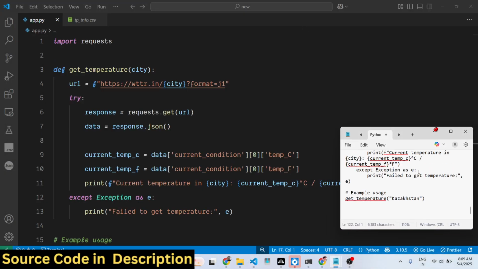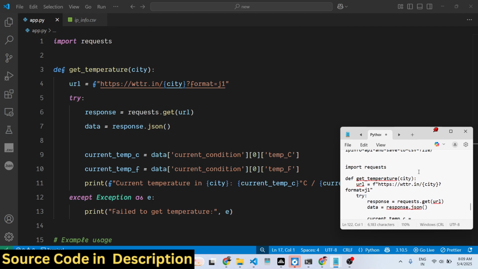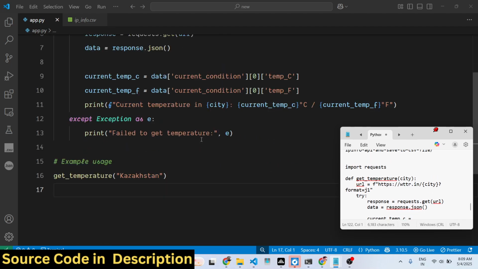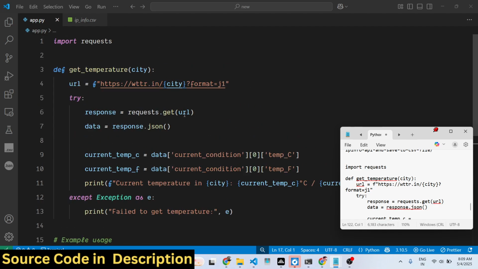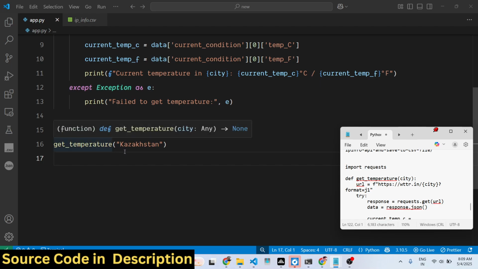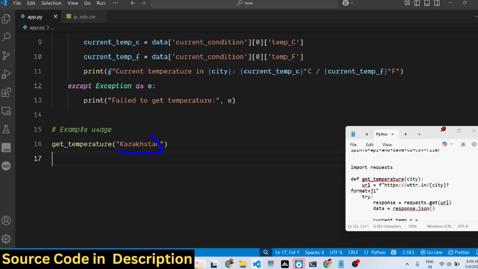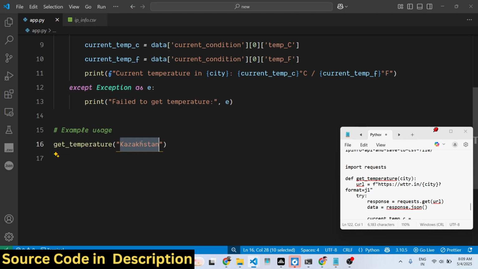So in this video I will show you a Python script for scraping the temperature of any city in the world in Celsius or Fahrenheit right in your terminal itself. So we have written this Python script, and we provided this country, Kazakhstan. You can provide any country or city name as well. So let me provide here Melbourne, which is located inside Australia.